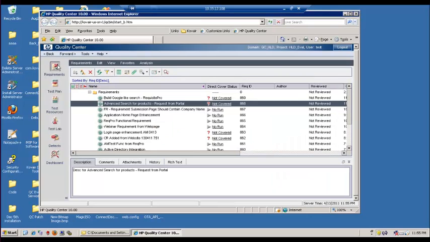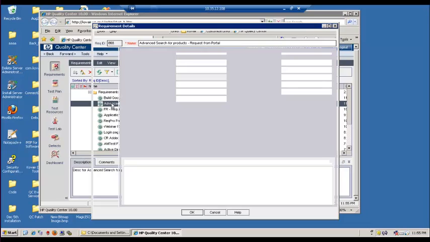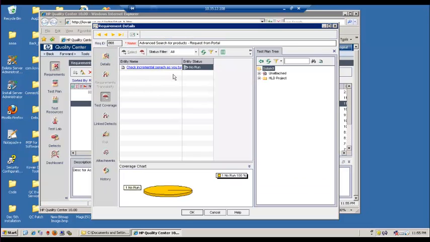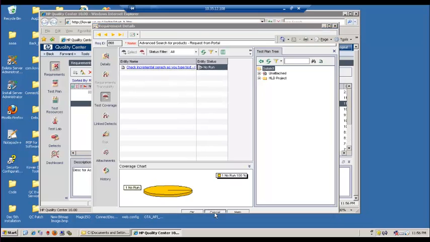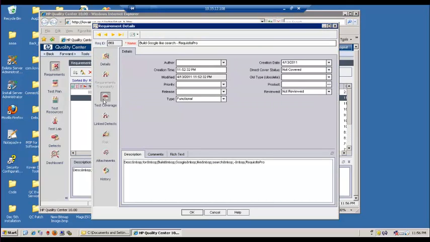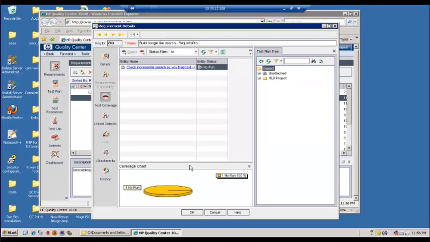Now if I go back to the requirements, double click on the requirement and go to the test coverage, you will see that this new test case shows up there. Okay, and it should be the same for the functional requirement also. You should see the test coverage.